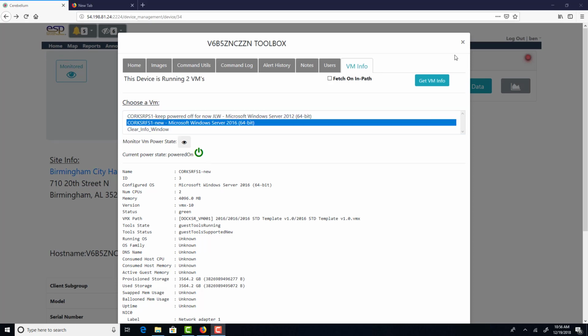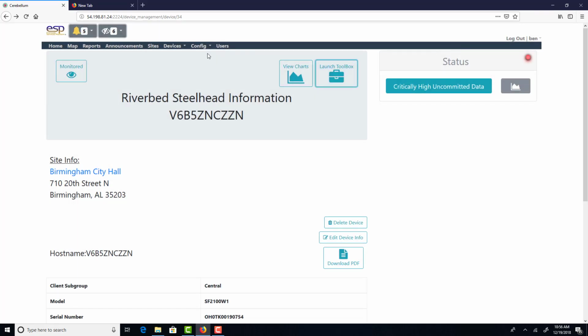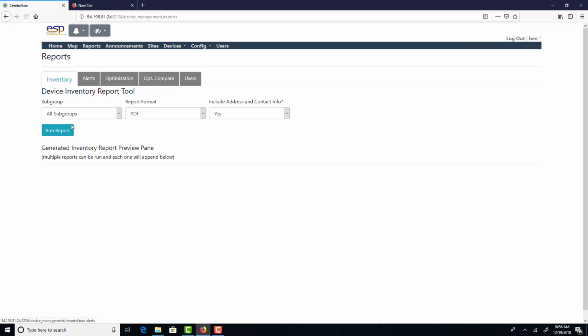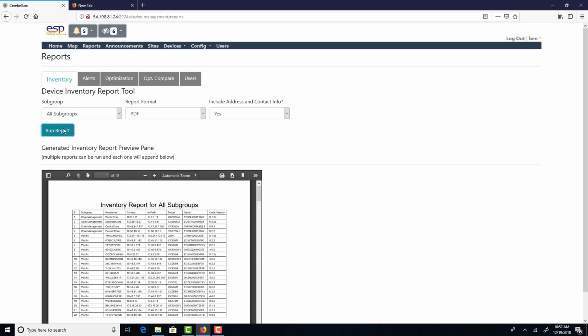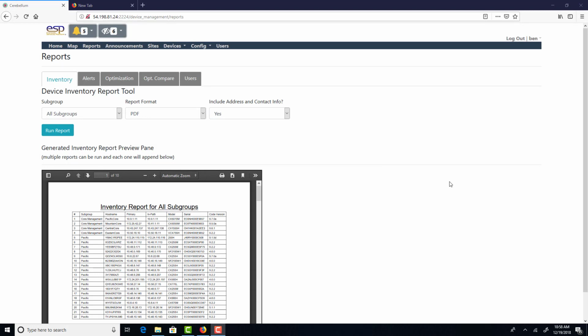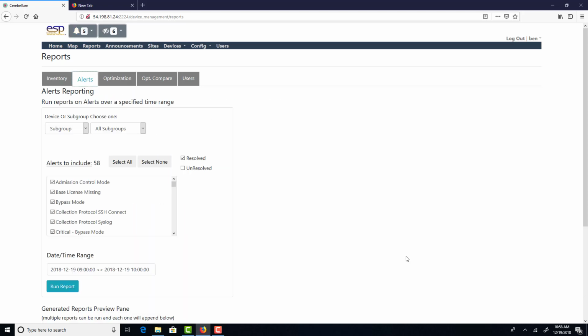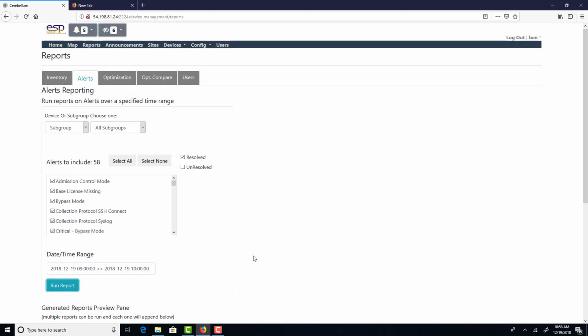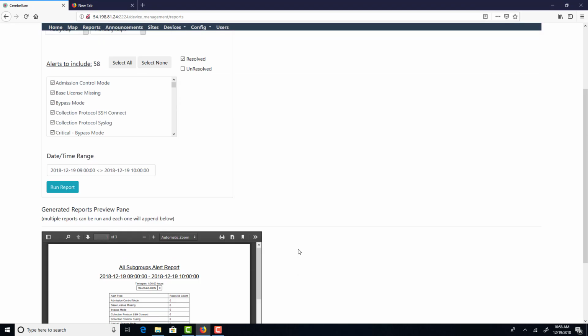For IT management use, we also support extensive reporting. First and foremost is the inventory report, which gives you a list of all of the devices in their system as well as their critical technical details. Next up is the Alert History report. You can select both the devices and alerts that you're concerned with and your date range, and it'll show you all matching alerts.